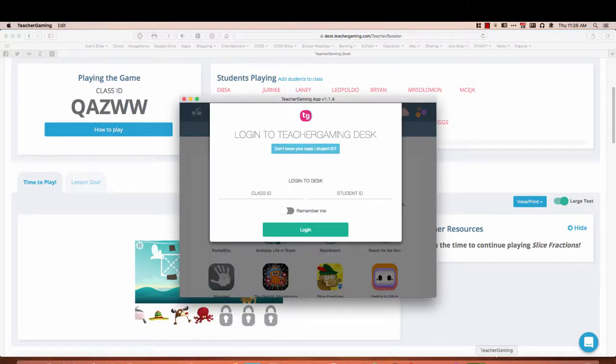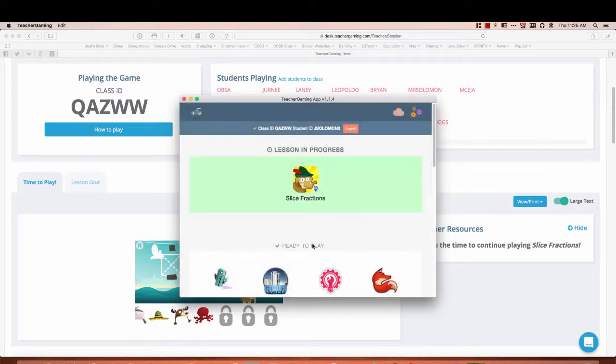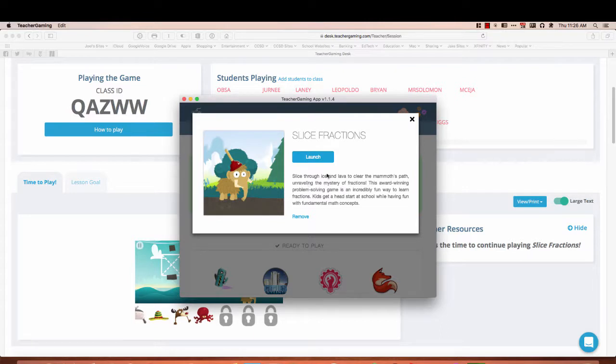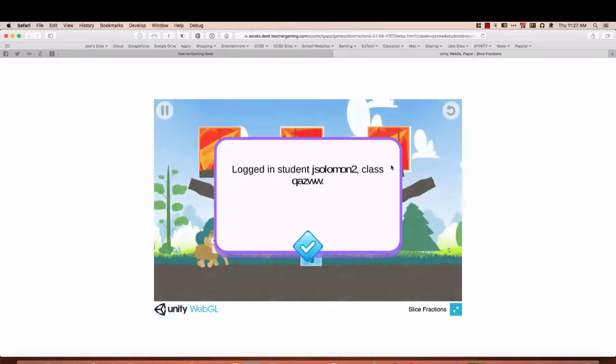So then I go to the Teacher Gaming Desk on my desktop. I sign in as a student, and then you'll see once I sign in that Slice Fractions is a lesson in progress because I started it in the browser. So if I click on Slice Fractions and then launch, it goes straight to that lesson, which was about reading pie charts and graphs. This is a browser-based game, so there's nothing to install on a desktop. It just uses whatever default internet browser you have in your setting.